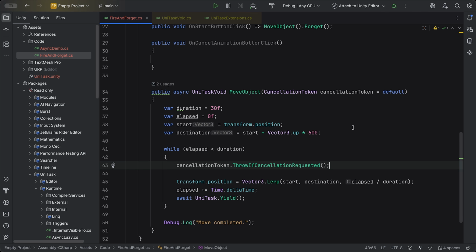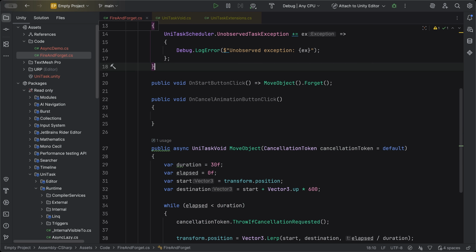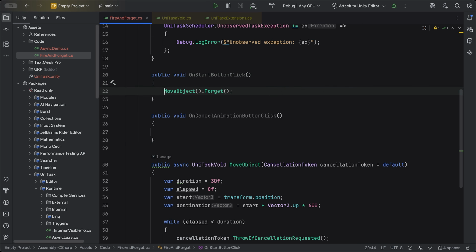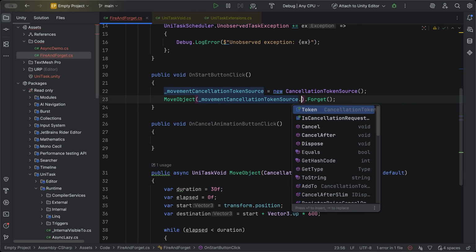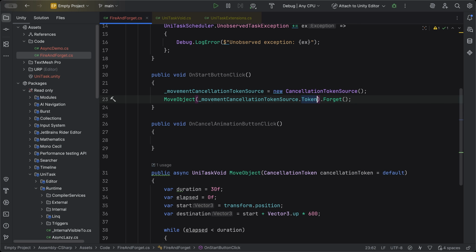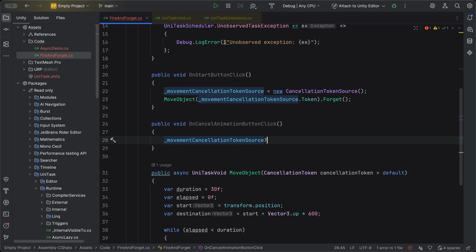Now let's pass our cancellation token to the method. I'll remove the start method so it doesn't interfere with the animation. And inside the button click method, I'll create a new instance of cancellation token source and pass its token to the movement method. One quick note, this implementation isn't safe yet. If you click the button multiple times, it'll override the source and break the code. But that's outside the scope of this video. Finally, we'll add another button to cancel the animation.